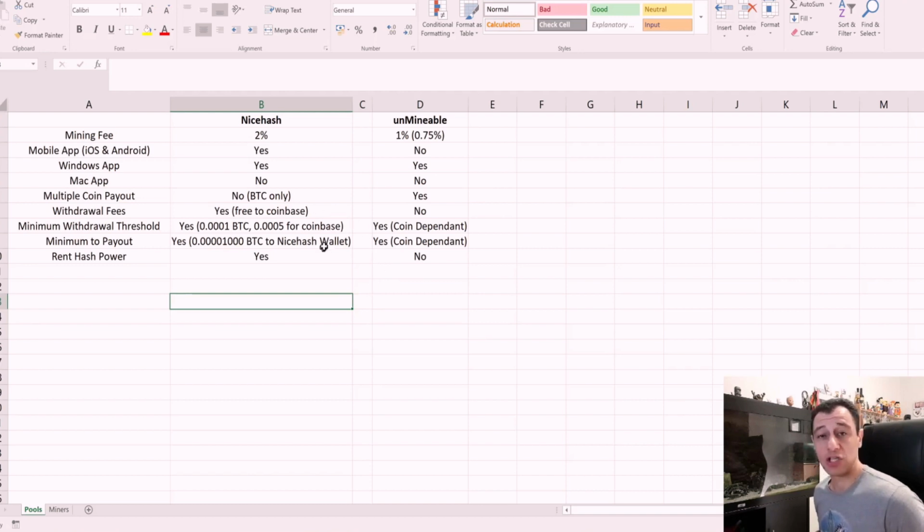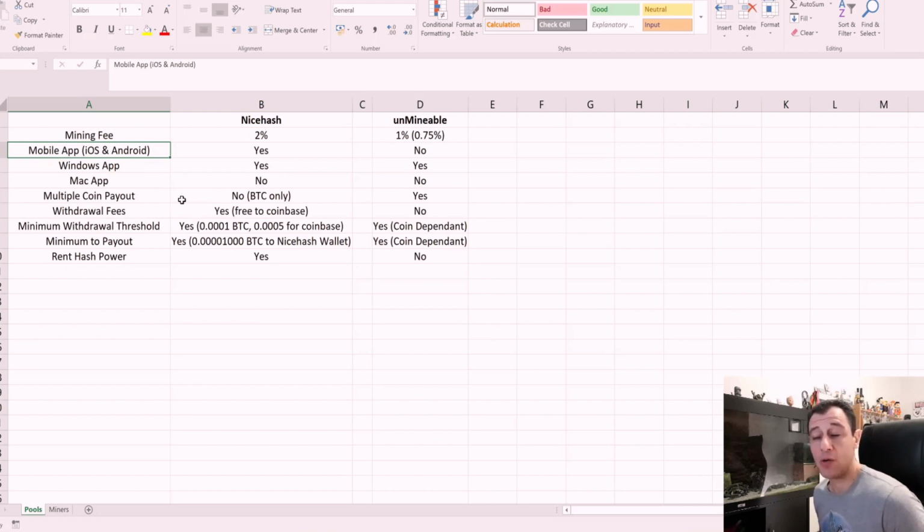This is not an exhaustive list. I may have missed a few items, but do let me know down in the comments below between these two what are the pros and cons that are present as well, because I might have missed a few as well. But these are the main ones that people always look out for, especially the first one being the mining fee and the mobile app, which is great for both Apple and Android users when you're on the go and you want to monitor your rigs easily.